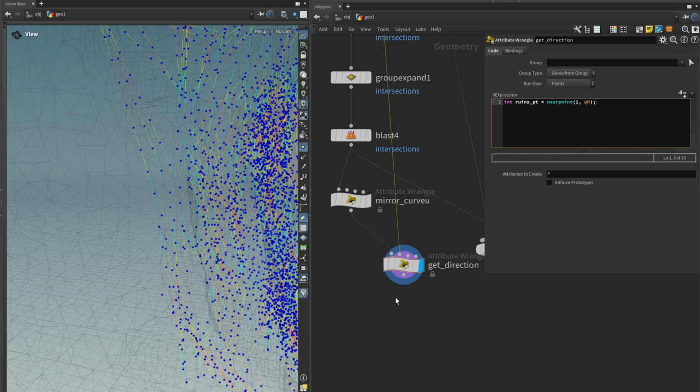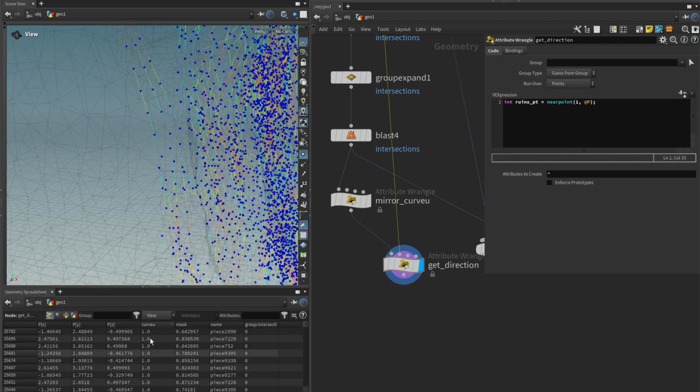We won't really see anything happening, and that can be the scary part of programming, because you don't really know if it's worked until, well, it either has worked or it hasn't worked. So what I like to do when I'm coding in VEX and I'm not sure what's going on behind the scenes is write out my variable into an attribute so I can read it in my geometry spreadsheet over here. So I'm gonna turn this into an attribute by saying @ruins_pt = ruins_pt, because that's the name of this variable. All right, and that looks good.